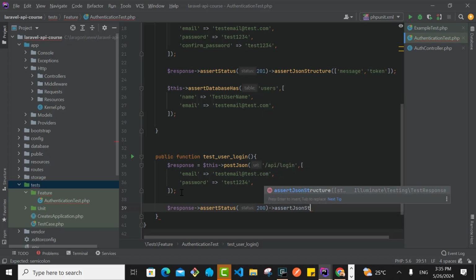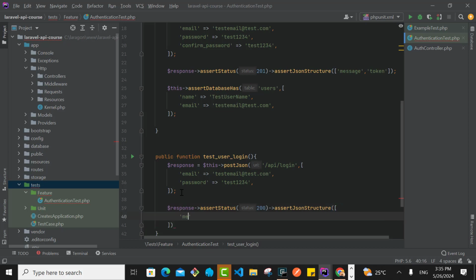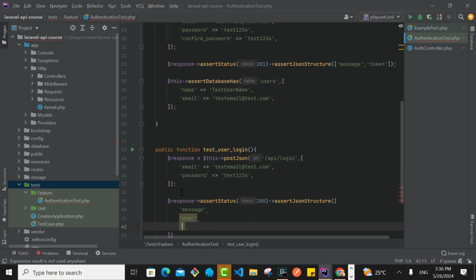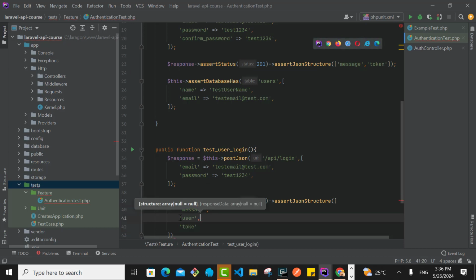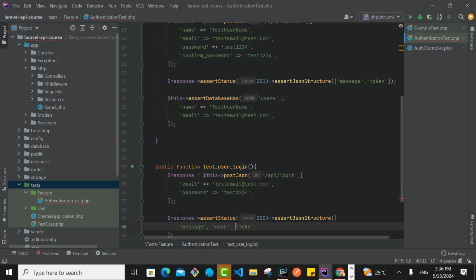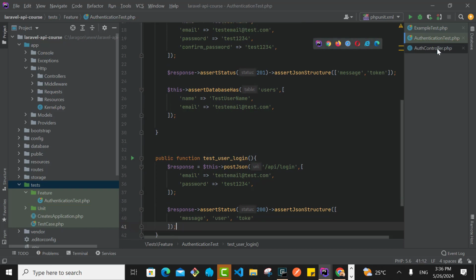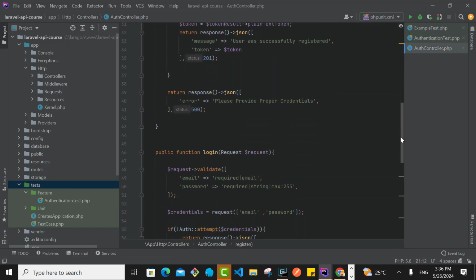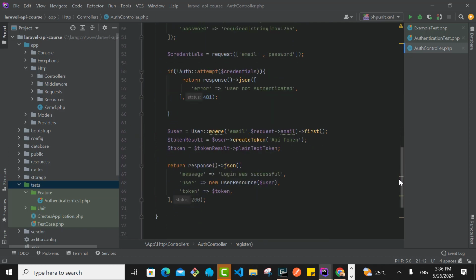And again, after asserting that this is 200, I need to assert the JSON structure now. On this JSON structure, as you can remember, I need to see a message, and I also need to see a user, and I also need to see a token. So those are the things that I need to see when I get the response from this login method. So if I go to the auth controller, if I scroll down to the login, yeah, as you can see, I need to see a message, a user, and a token.